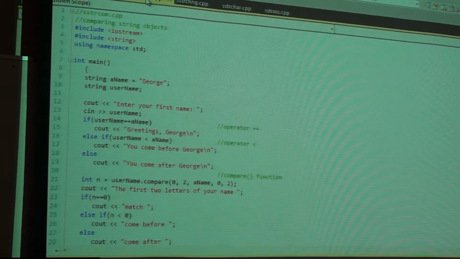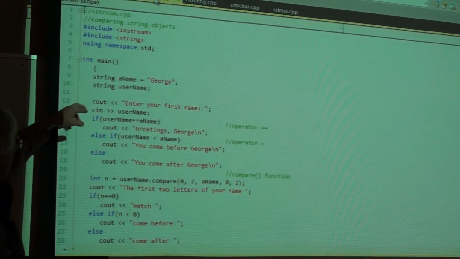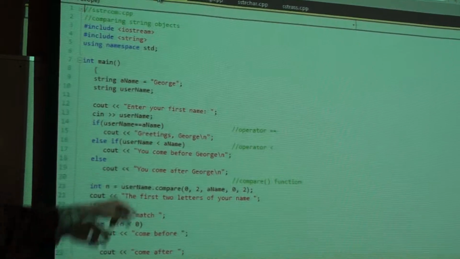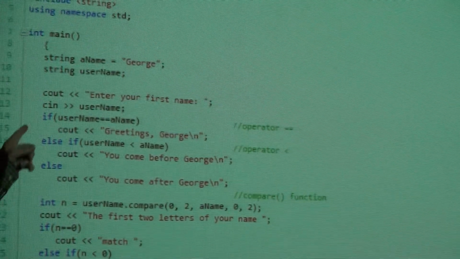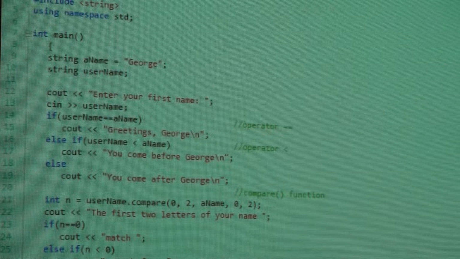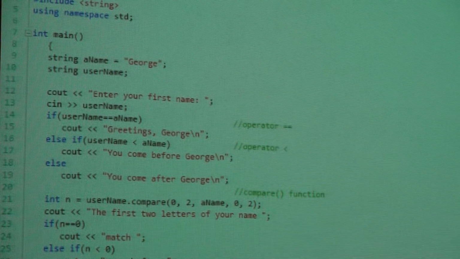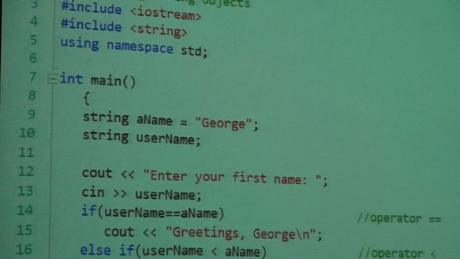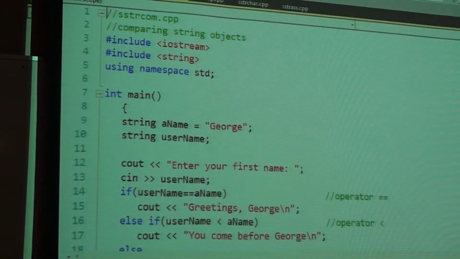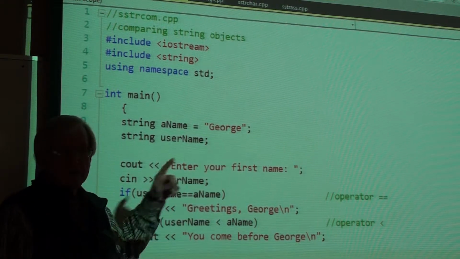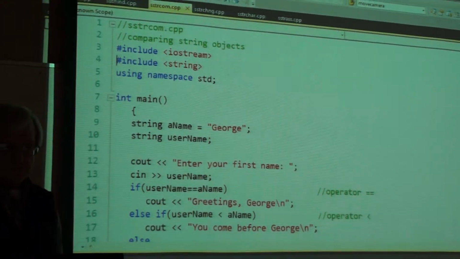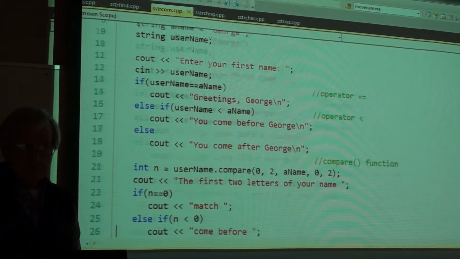String compare operations. A name, username, and we input some stuff. This is equal, isn't it? I can't even read that up here. Kelvin, you can read it? Let's see if I can make that a little bit bigger. Wow. I can read it now. Okay, so this says if username equal a name, we'd expect that. We kind of intuitively know what that means and what it does.